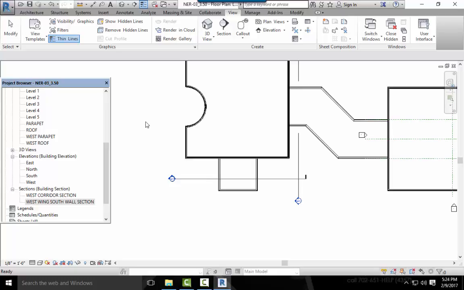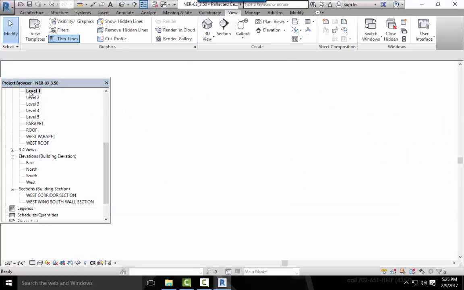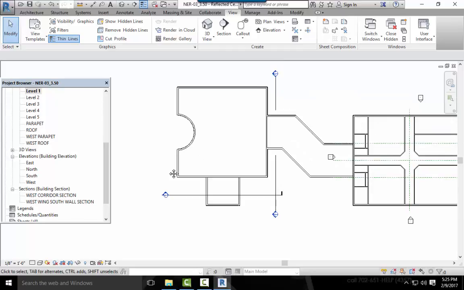That being said, a wall section is usually placed to show only the item being cut, but not the geometry beyond. To place a wall section, follow these procedures. Item 1, double-click the level 1 in the project browser. That will bring us to level 1. You'll notice that our building section goes down to. Item 2, on the View tab, pick the section button, the same one you picked for the building section.